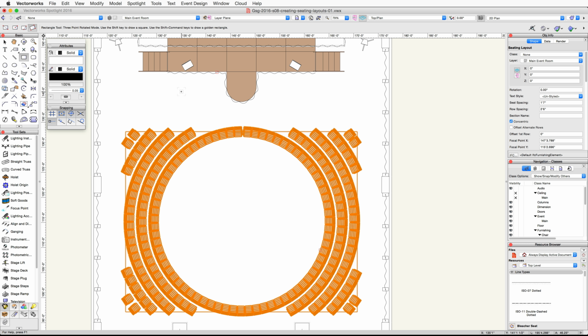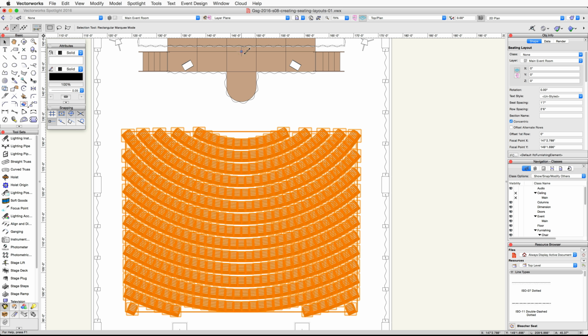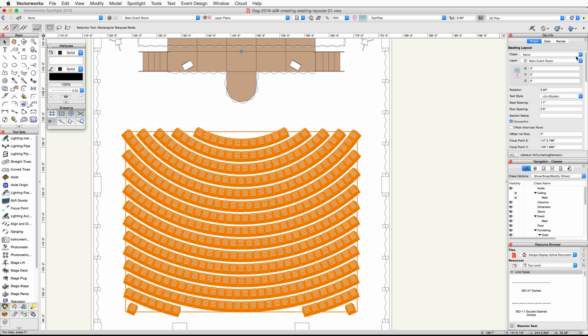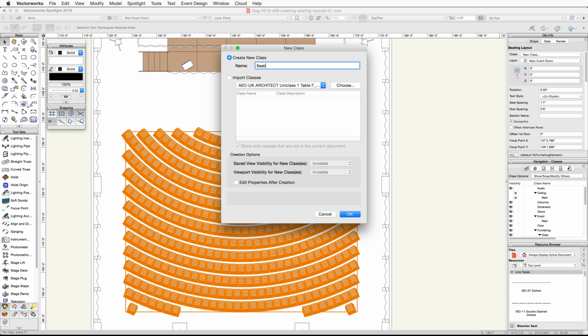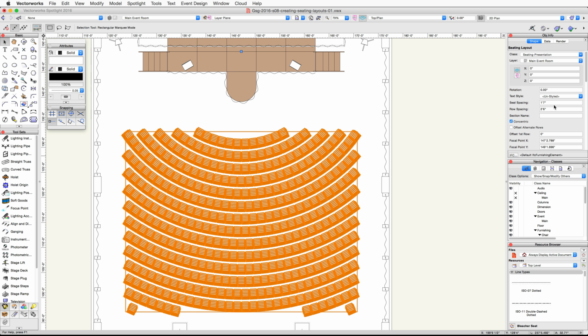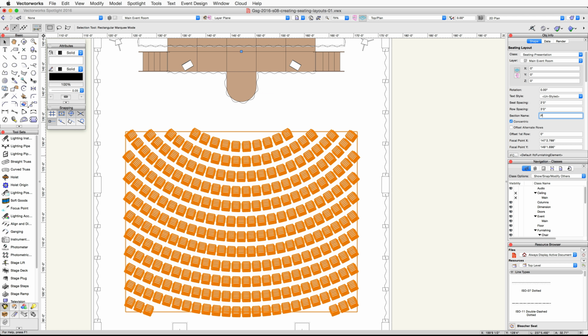So let's go ahead and adjust the focus point for the seating layout. Activate the selection tool and click once on the blue focus control point. Move your cursor to the middle of the stage and click once to move the control point. In the Object Info palette, click on the Class pop-up menu and choose New Class. Name this class Seating-Presentation and click OK. Set the seat spacing to 2 feet and the row spacing to 3 feet. For the section name, enter Presentation Seating.